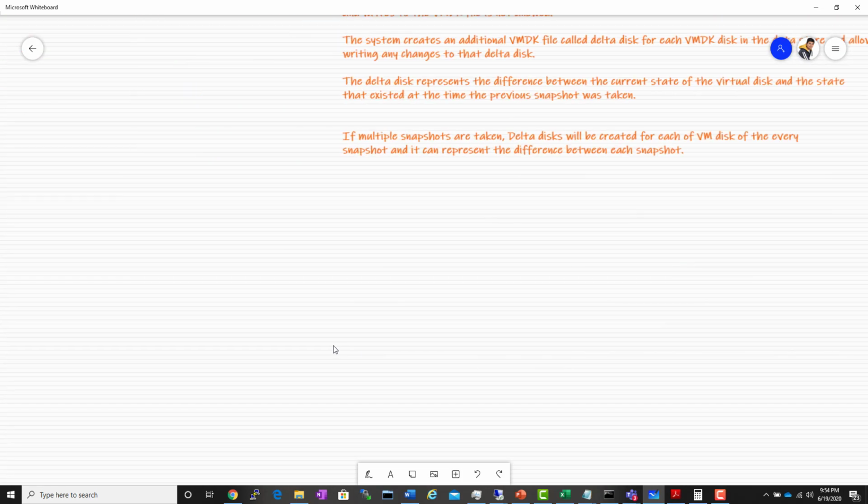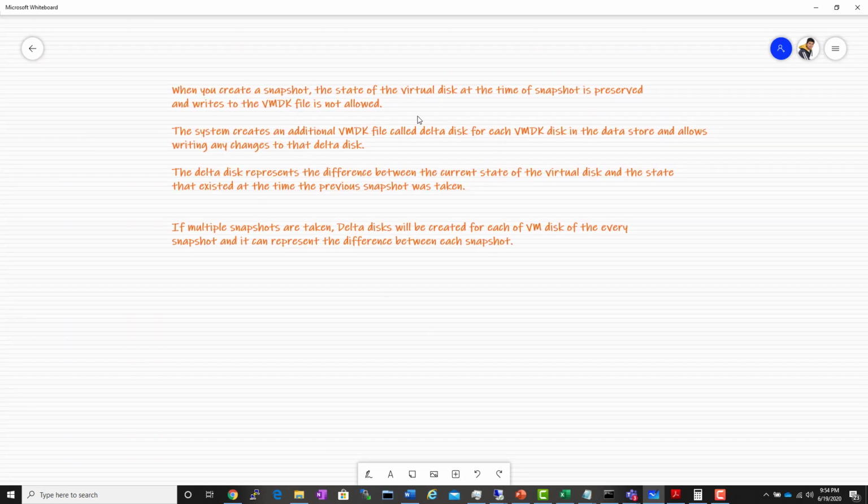Okay, so we understand how writes work. Let's talk about some of the concepts. When we create a snapshot, the state of the disk will be preserved. Writes to the VMDK are not allowed. So the system creates an additional VMDK file called a delta disk for each VMDK disk in the datastore and allows writing any changes to the delta disk. The delta disk represents the difference between the current state of the virtual disk and the state that existed at the time of the previous snapshot, as we discussed, right? Whatever changes happen after the snapshot will only be written to the delta disk.